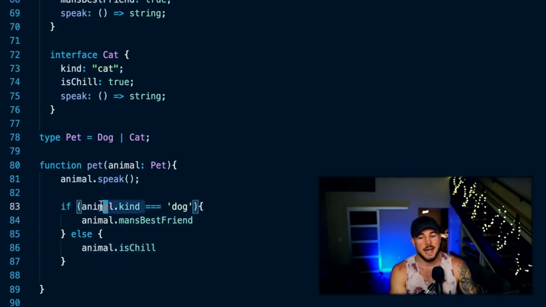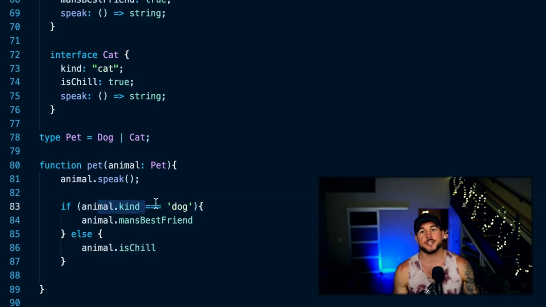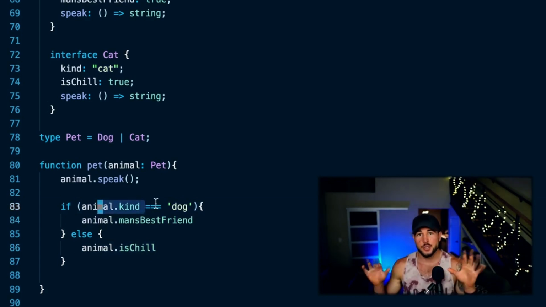So by using this kind property here, I'm able to discriminate between my union of types here, my two different interfaces, allowing me to narrow my types to access these different properties and methods here.